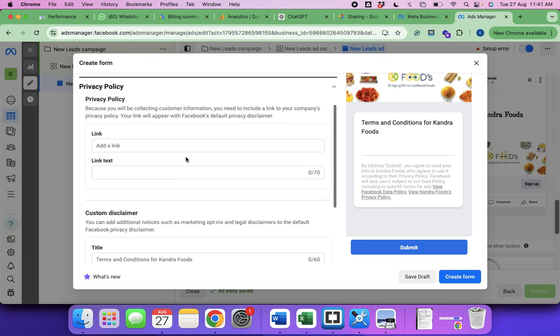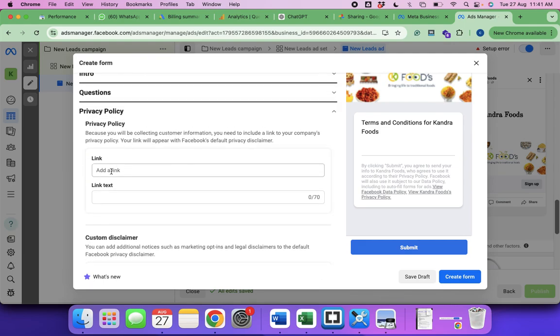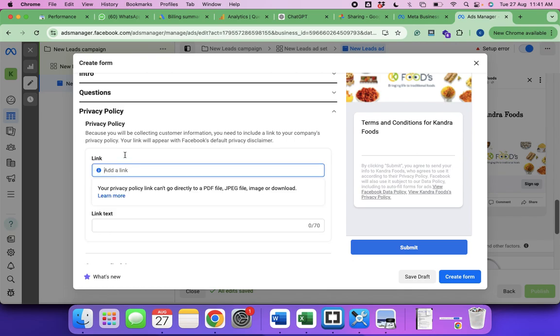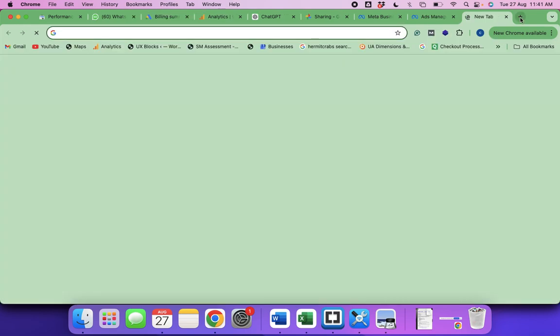Submit the privacy policy. One second. Add a link. Now, your website should compulsorily have a privacy policy if you have to run a Facebook lead campaign. So you are going to bring that link from your website and copy paste it.